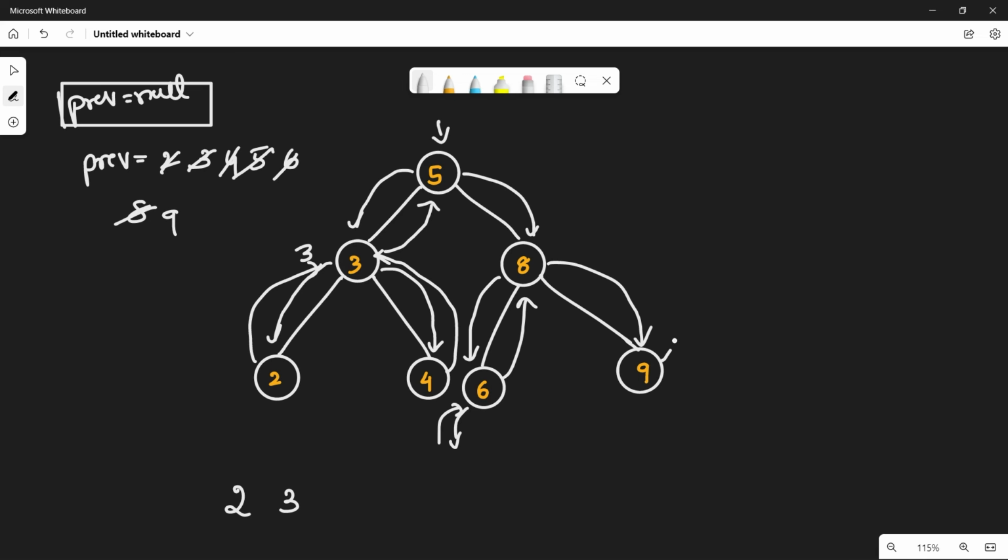So now as I've done with 9, I'm done with 8, I'm done with 5 as well. So that actually means I'm done with the entire tree. So in this case we didn't get any conflicts, right? We didn't get any case where previous is greater than the current one. If that happens, then that's not a valid binary search tree. So this is the approach.